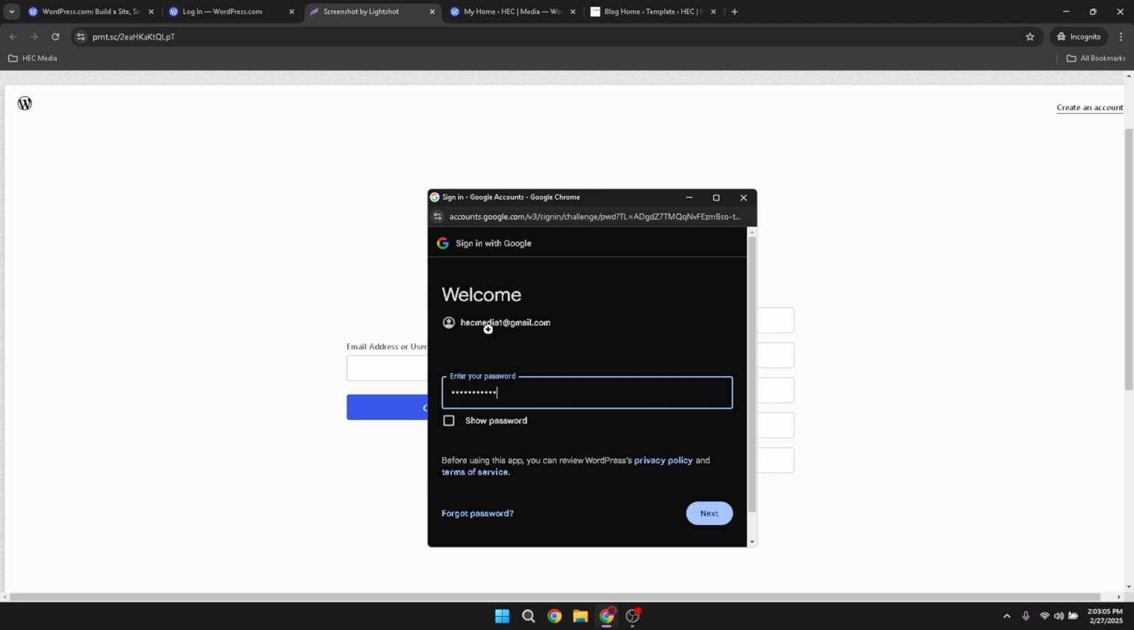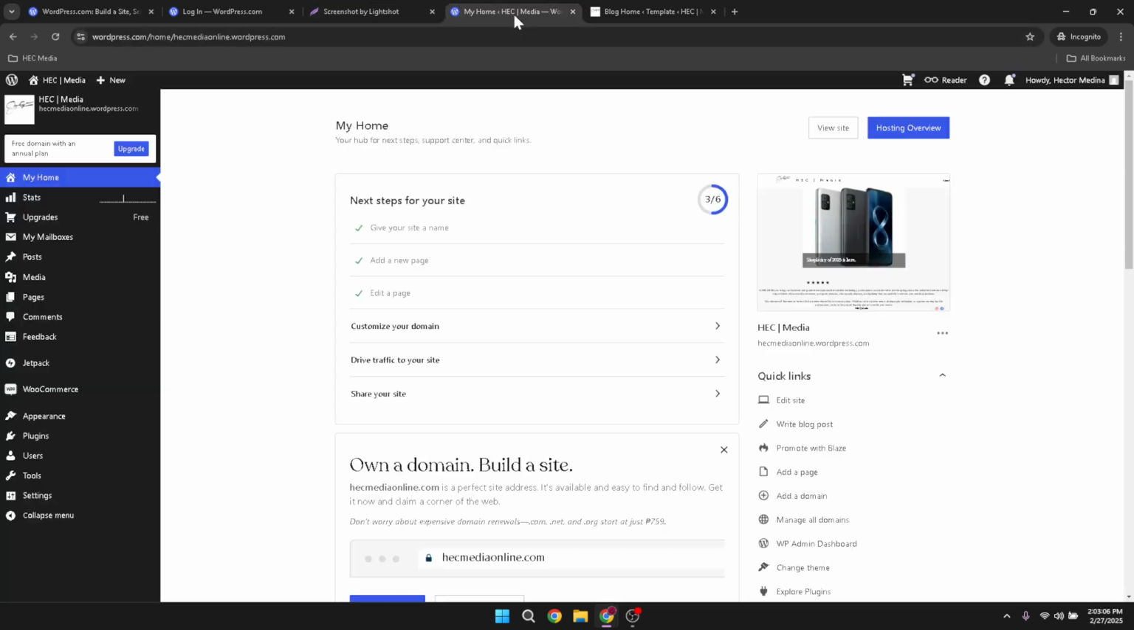Once logged in, you'll land on your site's dashboard. Look to the right-hand panel, and under Quick Links, you'll see an option labeled Edit Site. Click on that to enter the editing mode, where we can start constructing your form.